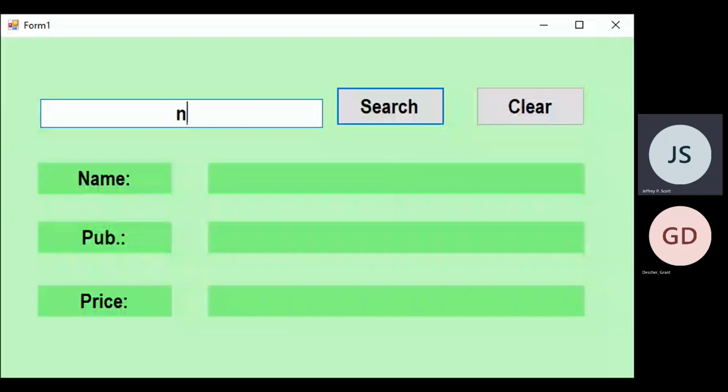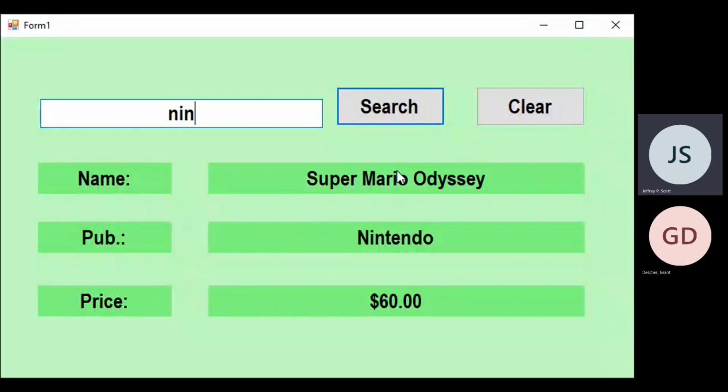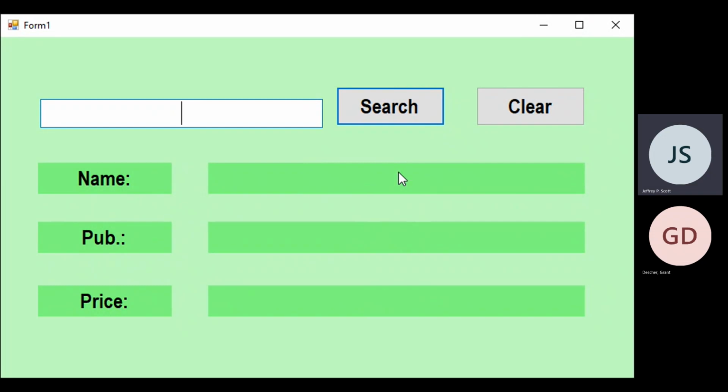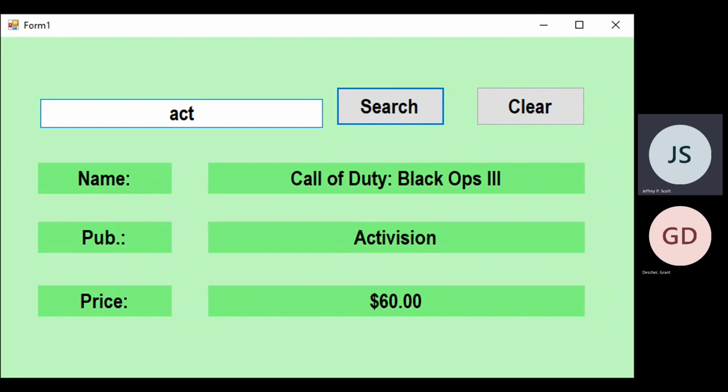All right. And now with NIN, it finds it. With MAR for Mario, it finds it. How about Activision? Just A. If I put an A in there, it's going to find something, but it's the first thing it finds. See that? It's just the first one that it finds. But if I say act, all right, there's Activision.